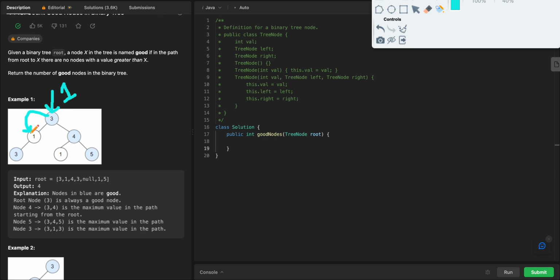So then we move further to another left node, and we compare the value in this node not with 1, because from the root 3 to its path, the 1 is smaller, right? So we have to compare this 3 not with the 1 but with the previous value, the maximum in its path. And this is greater than or equal to the maximum value in its path from the root to this node, right? So that means we have one more good node.